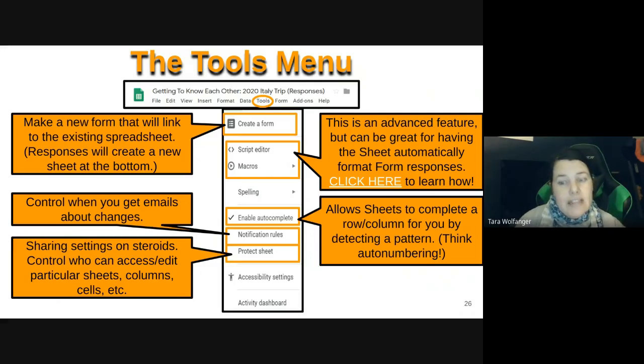Autocomplete, if it detects a pattern, it will auto number. Like on my example, when it wanted to autofill the average, it detected that it was an average column, that I had put in an average formula, and it would autofill that for me. Notification rules might be set by your domain. It depends if it allows notifications from Google applications or not, but you can change what emails you get about that spreadsheet. And then the protected sheet.